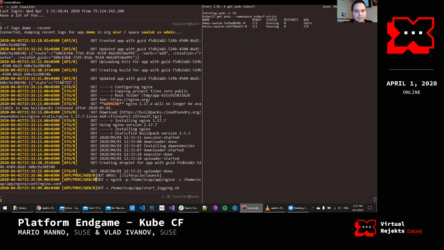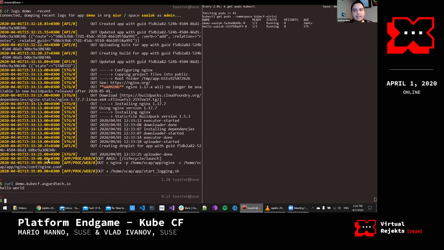Yeah. So this is everything that we were missing. I thought it was stuck, but it actually wasn't. My apologies. So we should have been seeing this. It was Cloud Foundry's staticfile buildpack setting up Nginx for our app. Now I can just curl this demo app that we have here, and we get hello world.